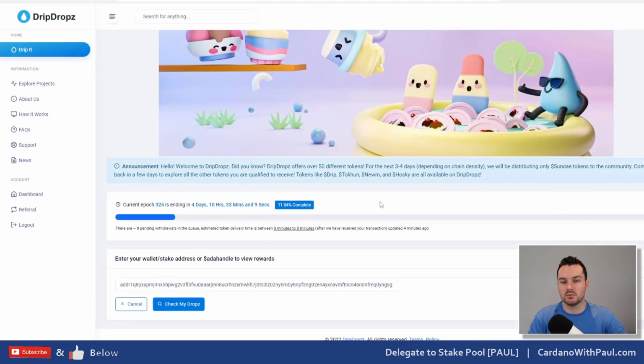Okay, so this is Dripdropz for anyone who hasn't seen it before. It's a platform that allows projects to distribute their tokens across the network. So the projects can set the specific addresses that can claim them or the specific stake pools that can claim them, and the different ratios of what people should get when they are claiming the tokens. So right now, Sundaeswap is the only one that can be claimed for these few days.